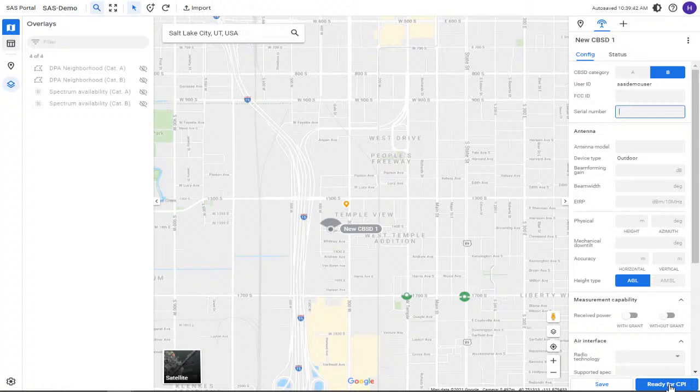I'm going through this a little quickly, just as an overview of how the SAS portal works. You can find more information, of course, in our CBRS help center online. I should also mention there's a video specifically for CPIs in terms of signing devices on our Google SAS YouTube channel, so you might want to check that out too.